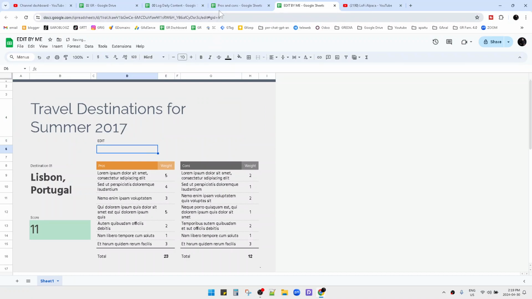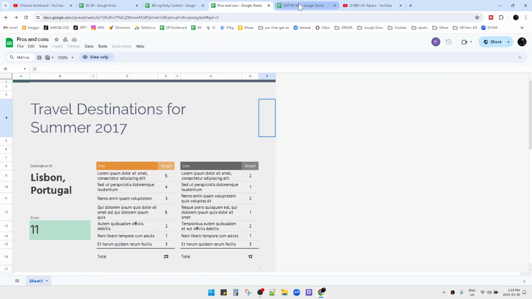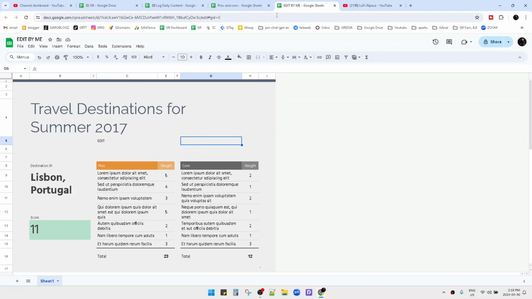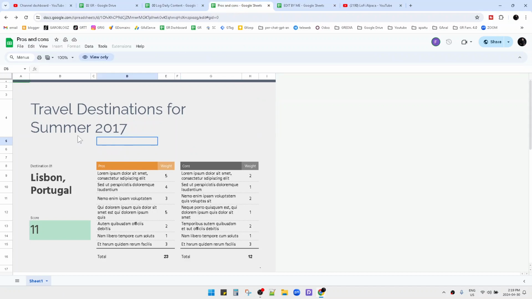But the thing is, between those two, it doesn't connect. Those are not connected to each other. So if you edit on your own copy, the first one, the source one, will not be edited by you. Okay, so that's it.